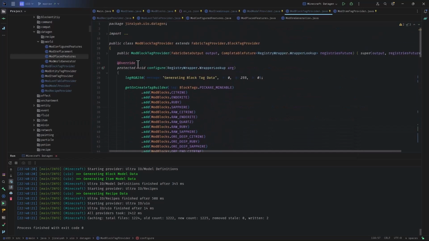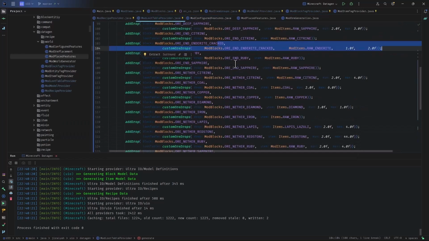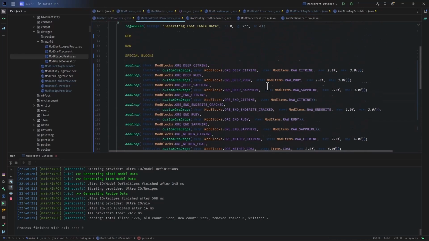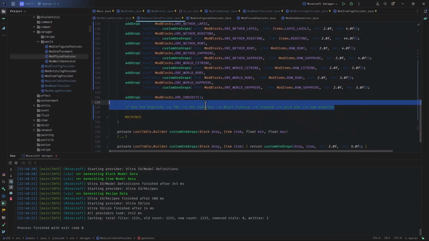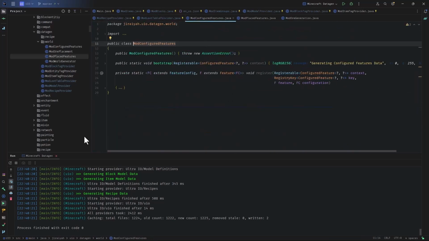And that's it basically. So we have covered our loot table for our ore and the game mechanics being noted here. Now it's time for putting them inside ore generation.